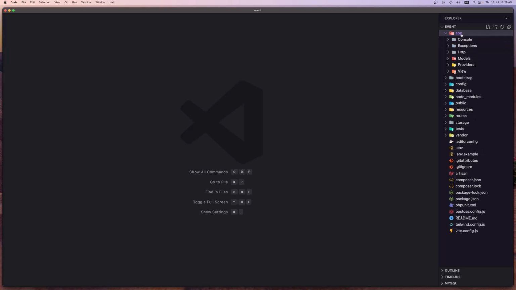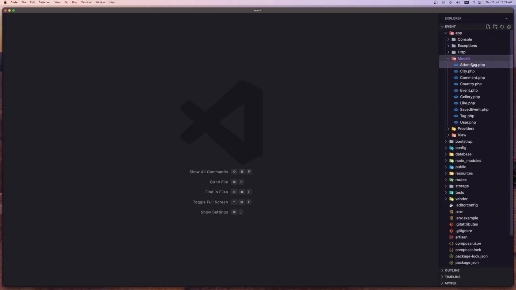Go to the app, Models, and yeah, here we have Attending, City, Comment, Country, Event, Gallery, Like, and so on. So I named this Attending, but also you can name it Booking. And this list, I asked ChatGPT to create a Laravel event project, and ChatGPT suggested the list. ChatGPT named it Booking, but I prefer the name Attending. Now it's up to you. It's not a problem, just the name.